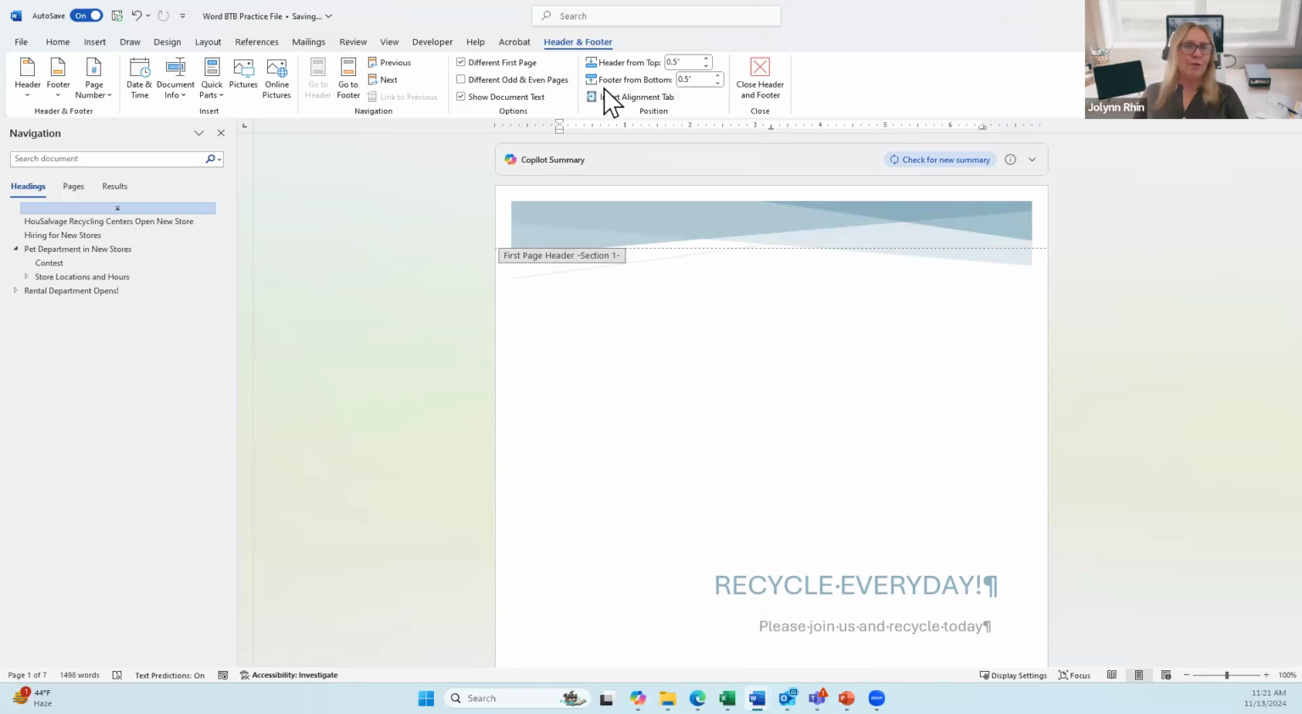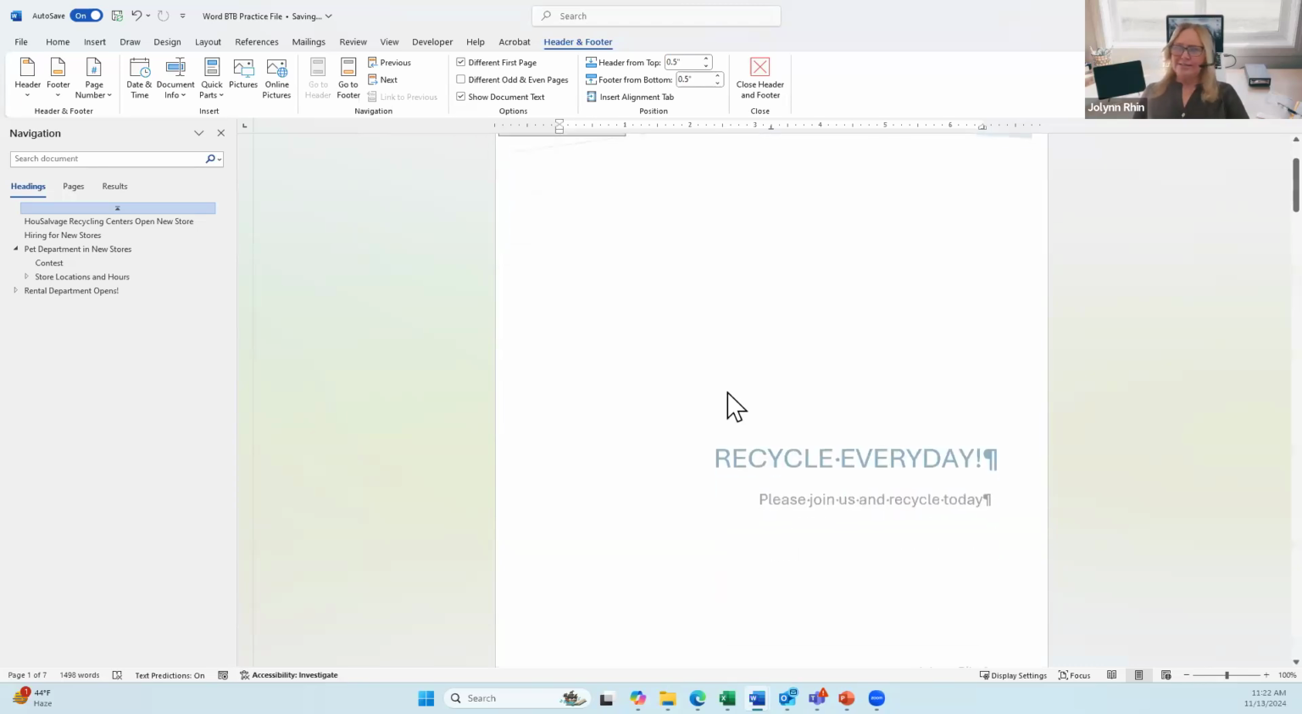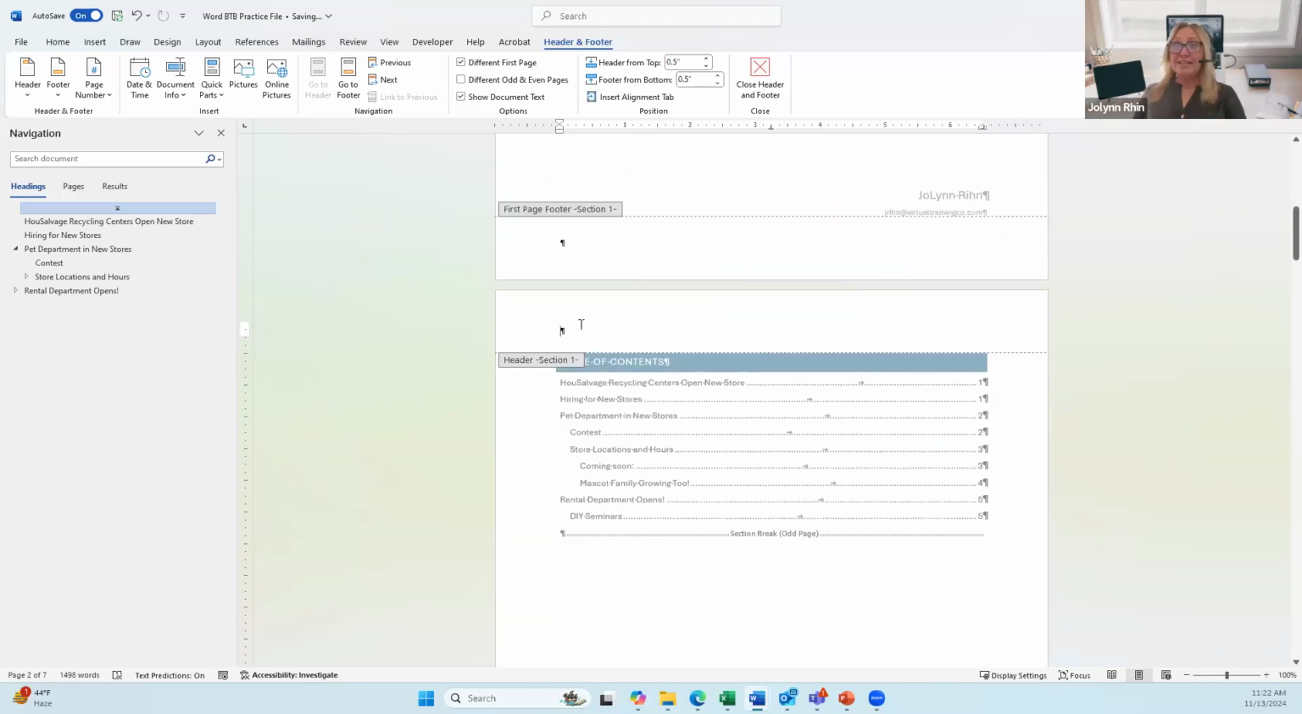But a great feature with our header and footer is if I go back to that header and footer tab of the ribbon, it actually is using this first page header being different than the rest of the section. So if you're going to have a chapter, a title of a chapter for a section, it can be a different first page for the first page of a section. If you don't want that, you can go to the options group of the header and footer tab and uncheck different first page.